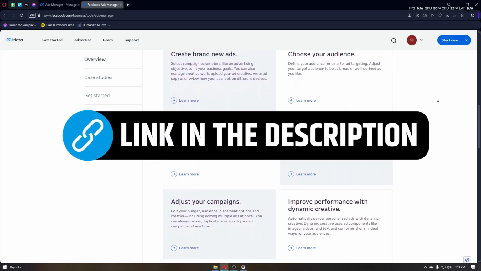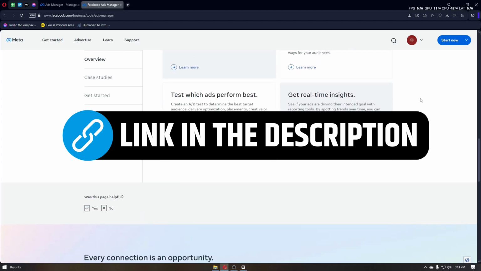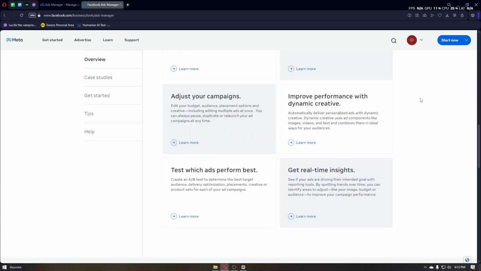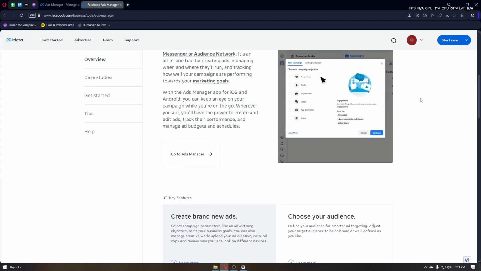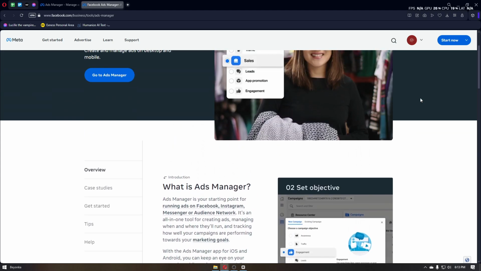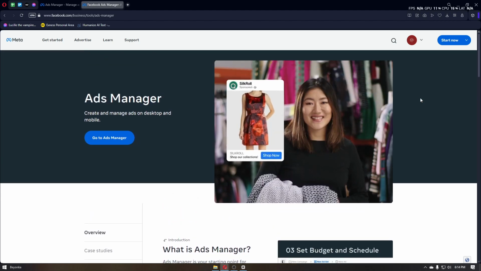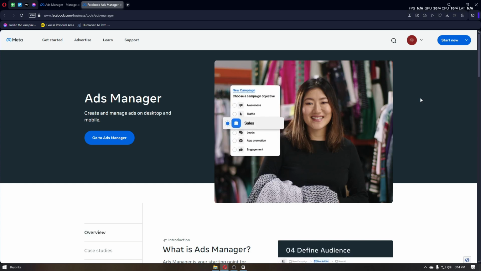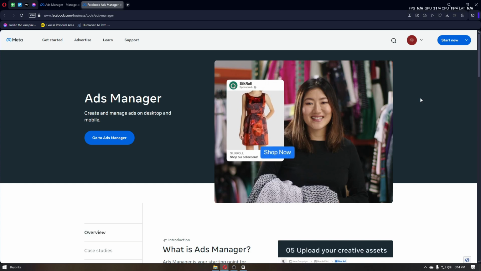First things first, we have to understand Facebook ads. Basically, Facebook ads are paid messages from businesses that appear in users' feeds. They allow you to target specific audiences based on demographics, interests, and behaviors, making them a powerful tool for businesses of all sizes.